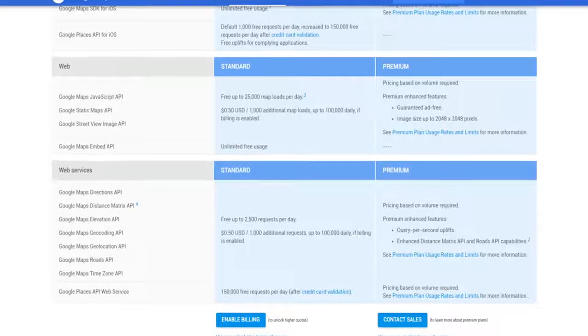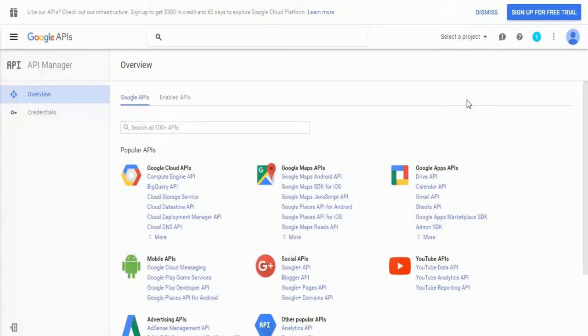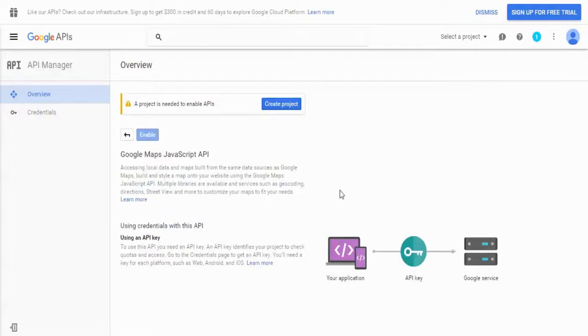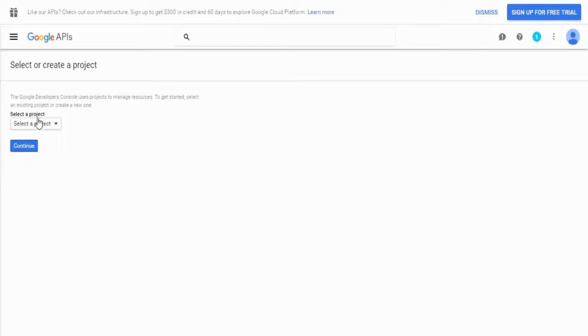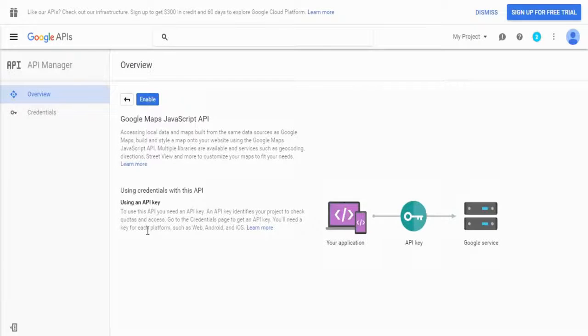In order to create an API key, simply click on the link below this video and follow these steps. In order to create an API key, you need to click on the Google Maps JavaScript API link. Once there, you need to create a project if you haven't got one already. Give it a name. Once your project has been created, you need to make sure that the Enable button is blue, which means it is enabled. Then you need to go to Credentials on the left.